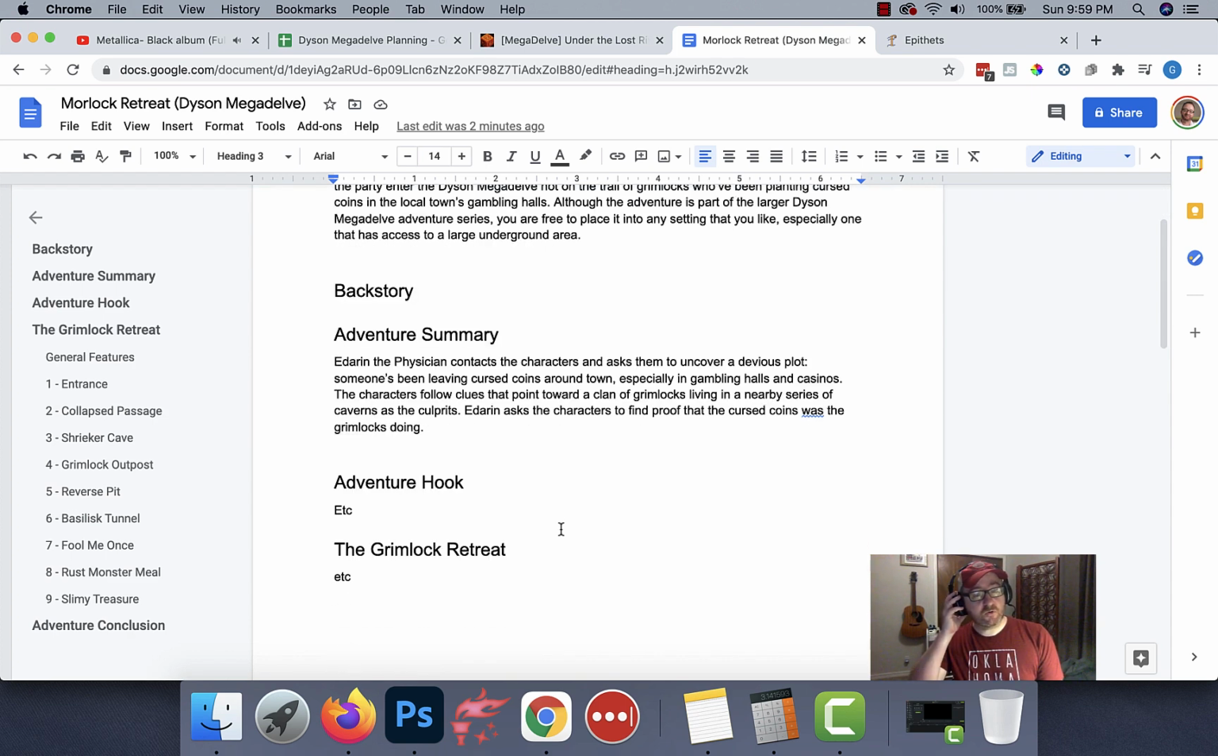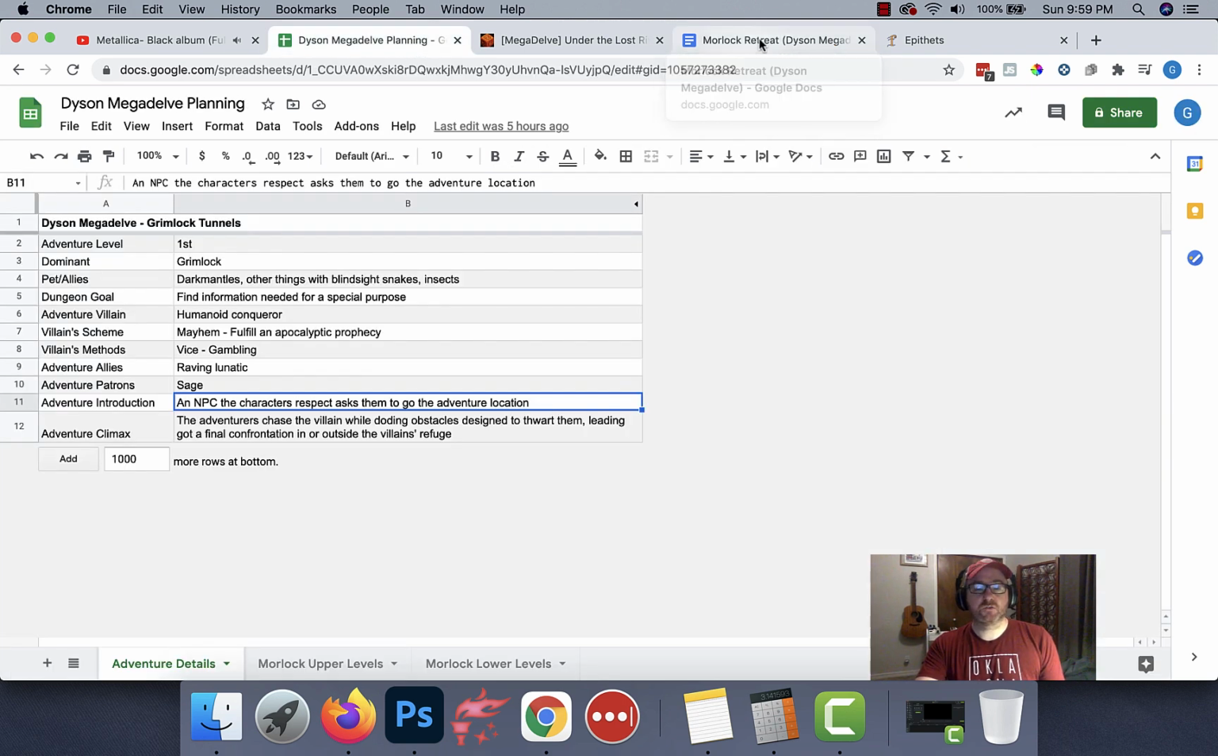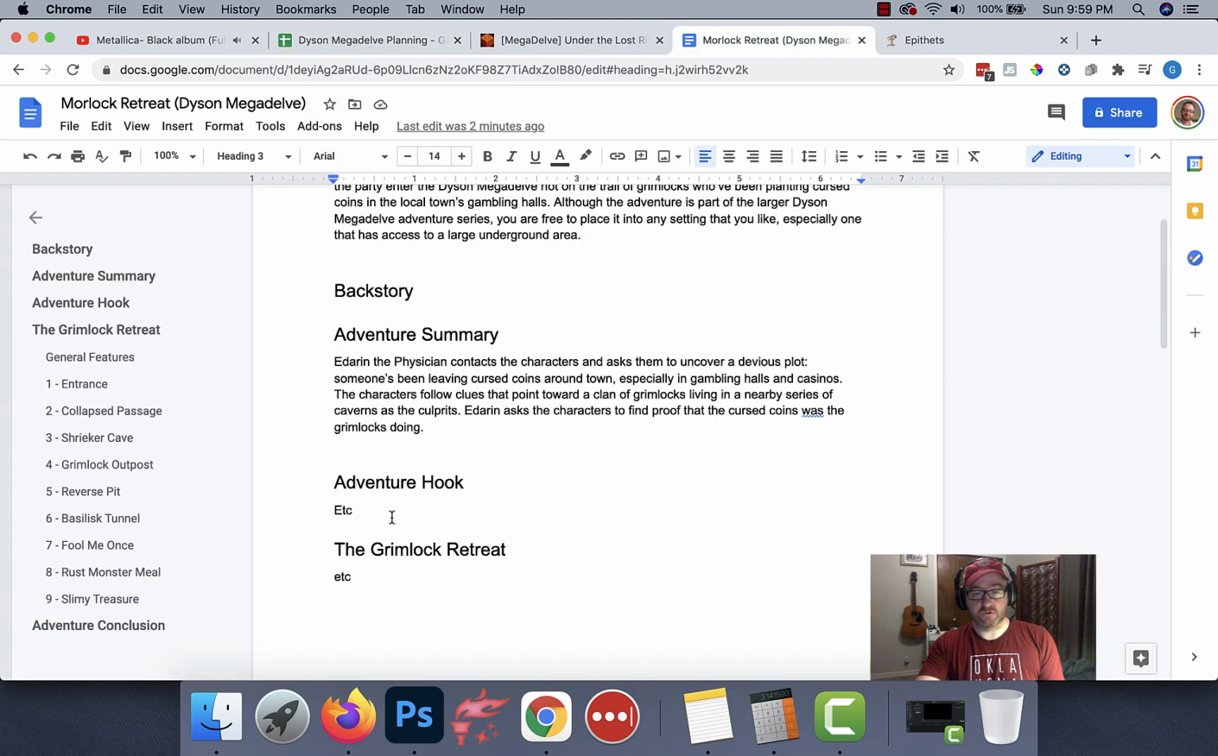This time we are going to write out the adventure hook, how the characters get involved. So these are going to be a new band of characters. Looking back at our adventure notes, we want to make sure that the characters have an NPC they respect ask them to go to an adventure location. So basically that's exactly what we'll have.